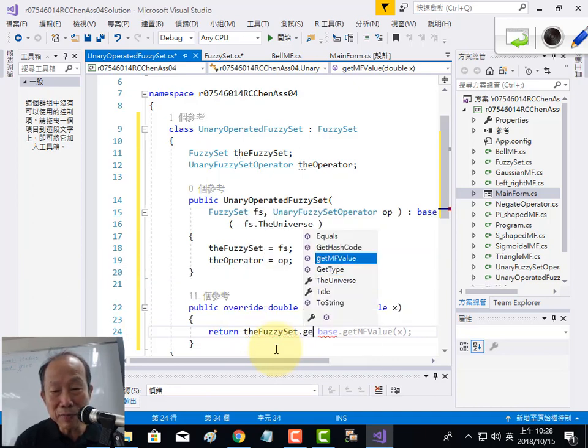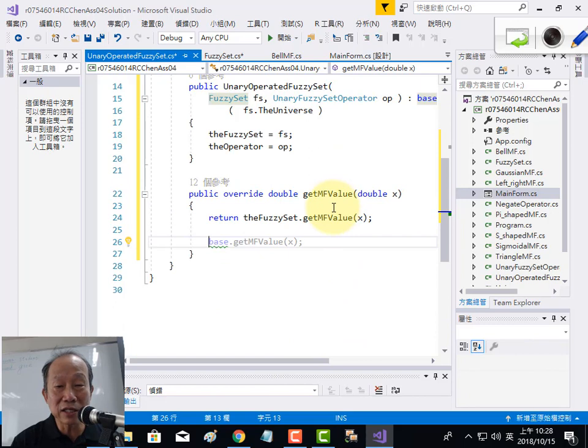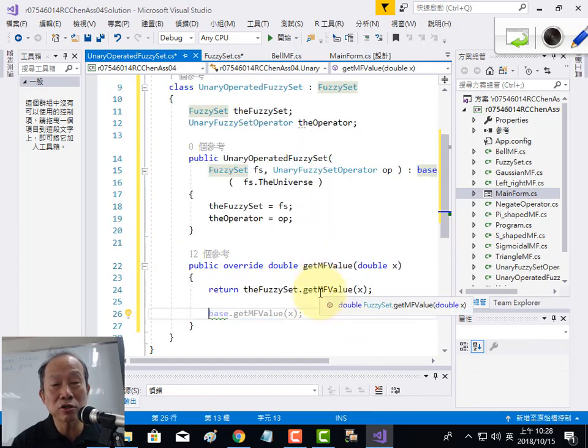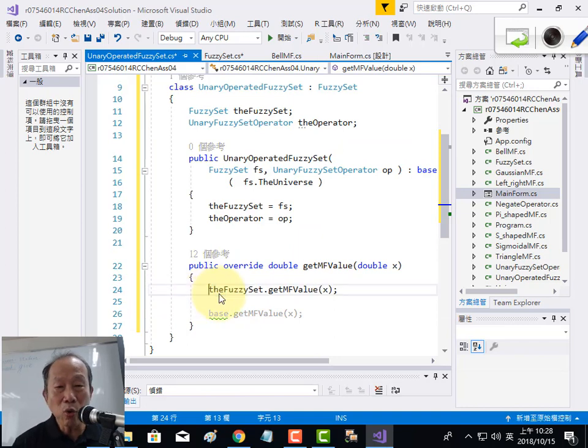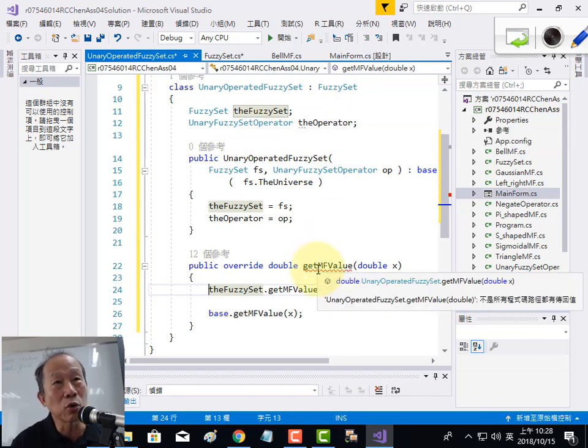Right? Get membership degree, get membership value. Once I get this, that is the primary or original fuzzy set, right? So right now I get a membership degree from the target fuzzy set, and then I ask this operator to calculate. If this operator is negate, it will return the negate value back to me. If this operator is concentration, it will return x double square back to me. And I will simply just return this value to the caller.